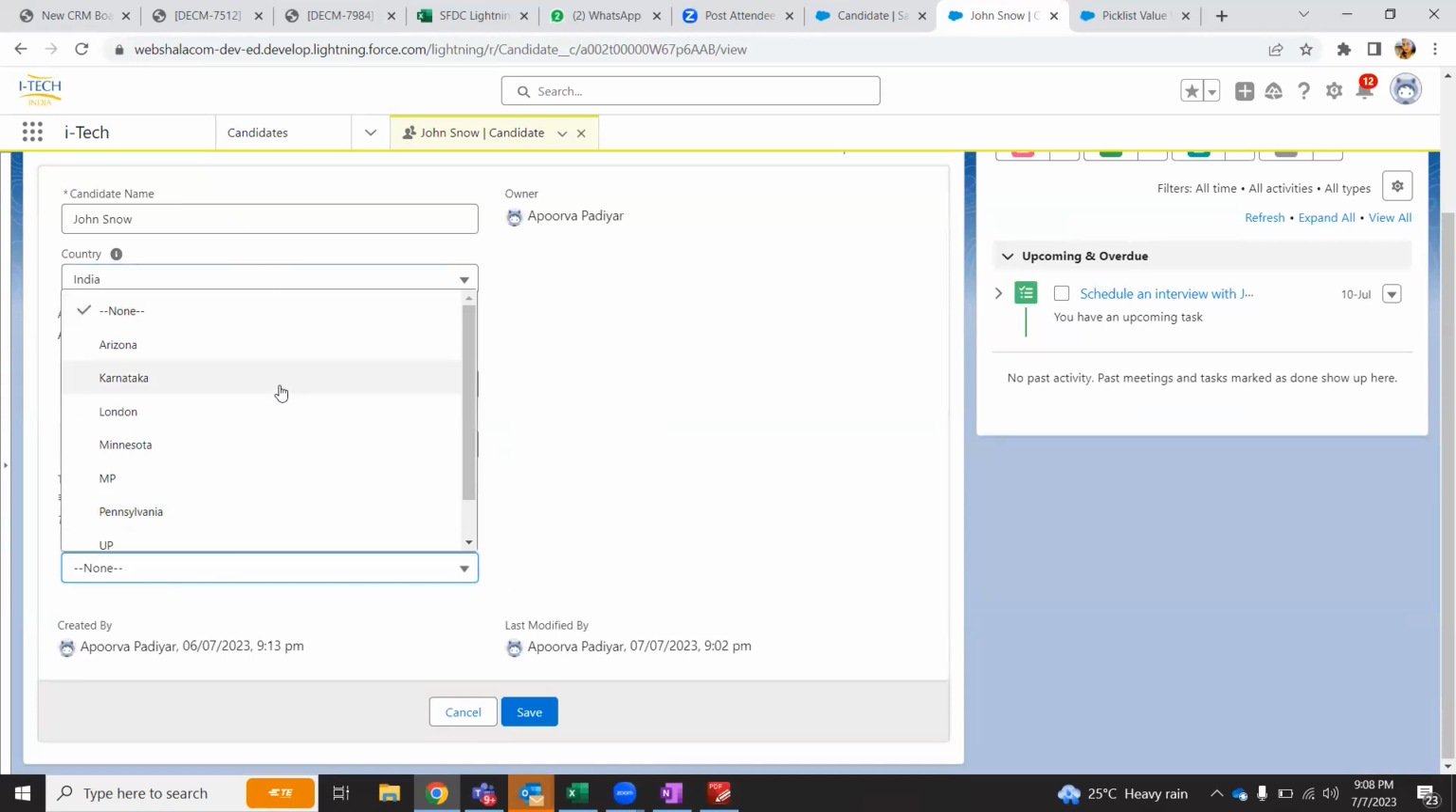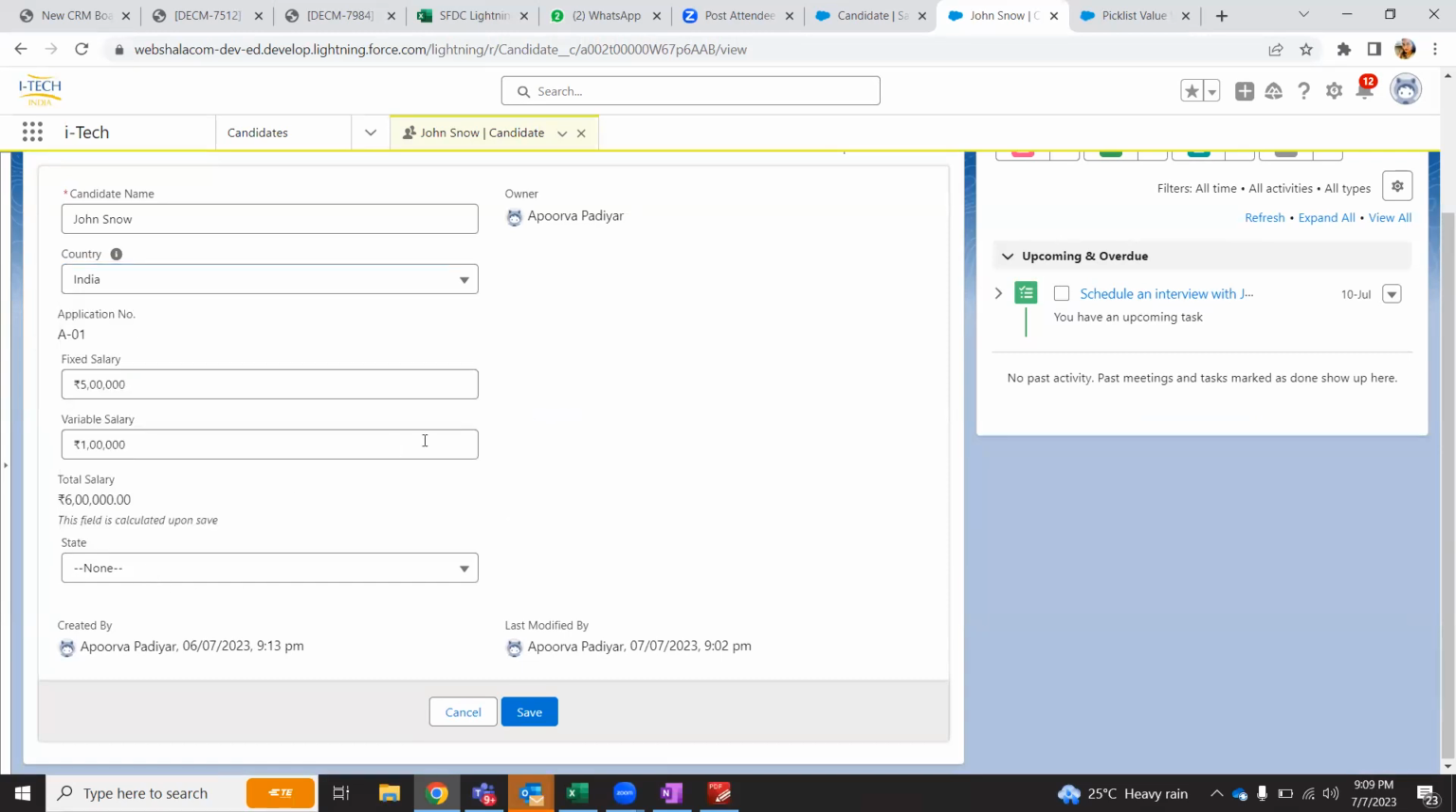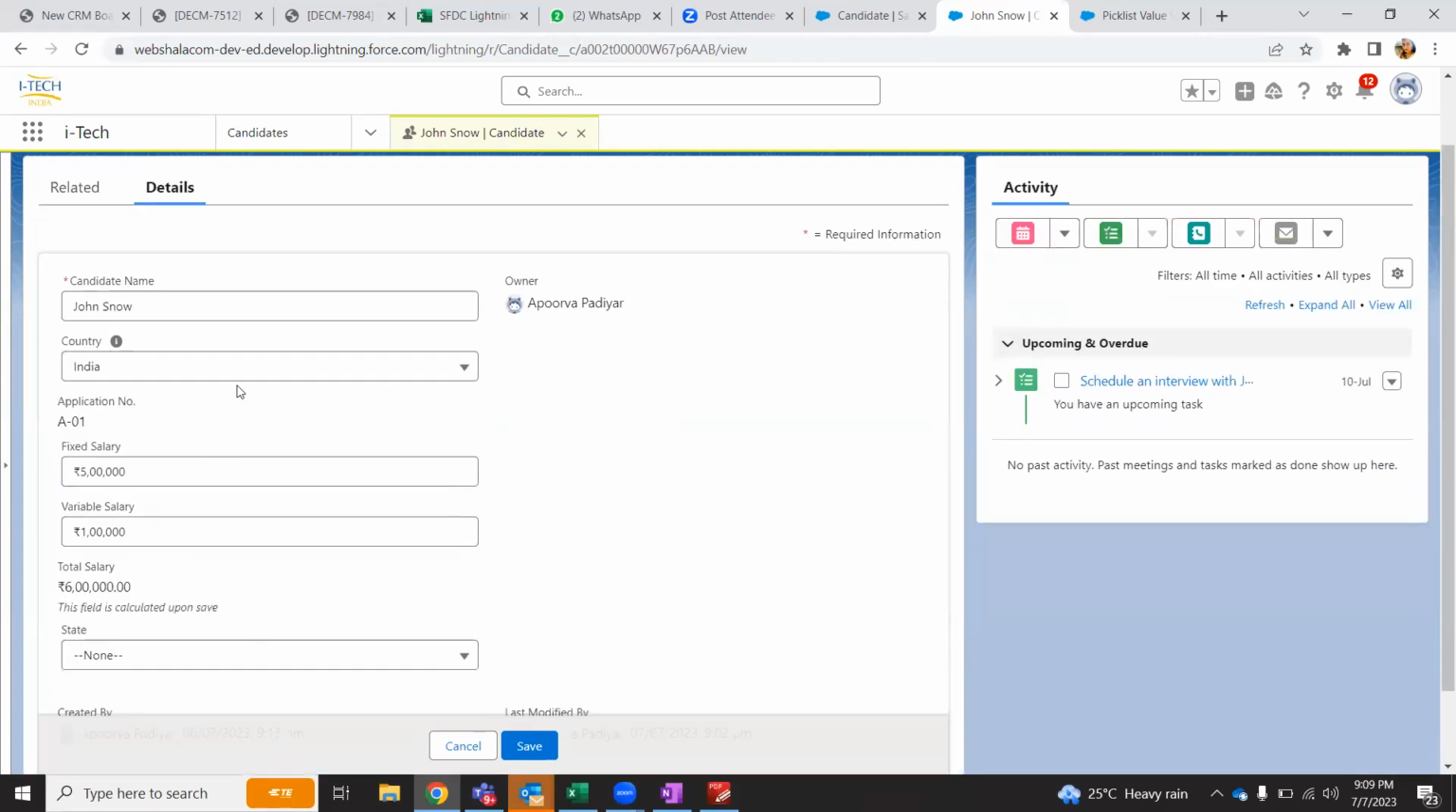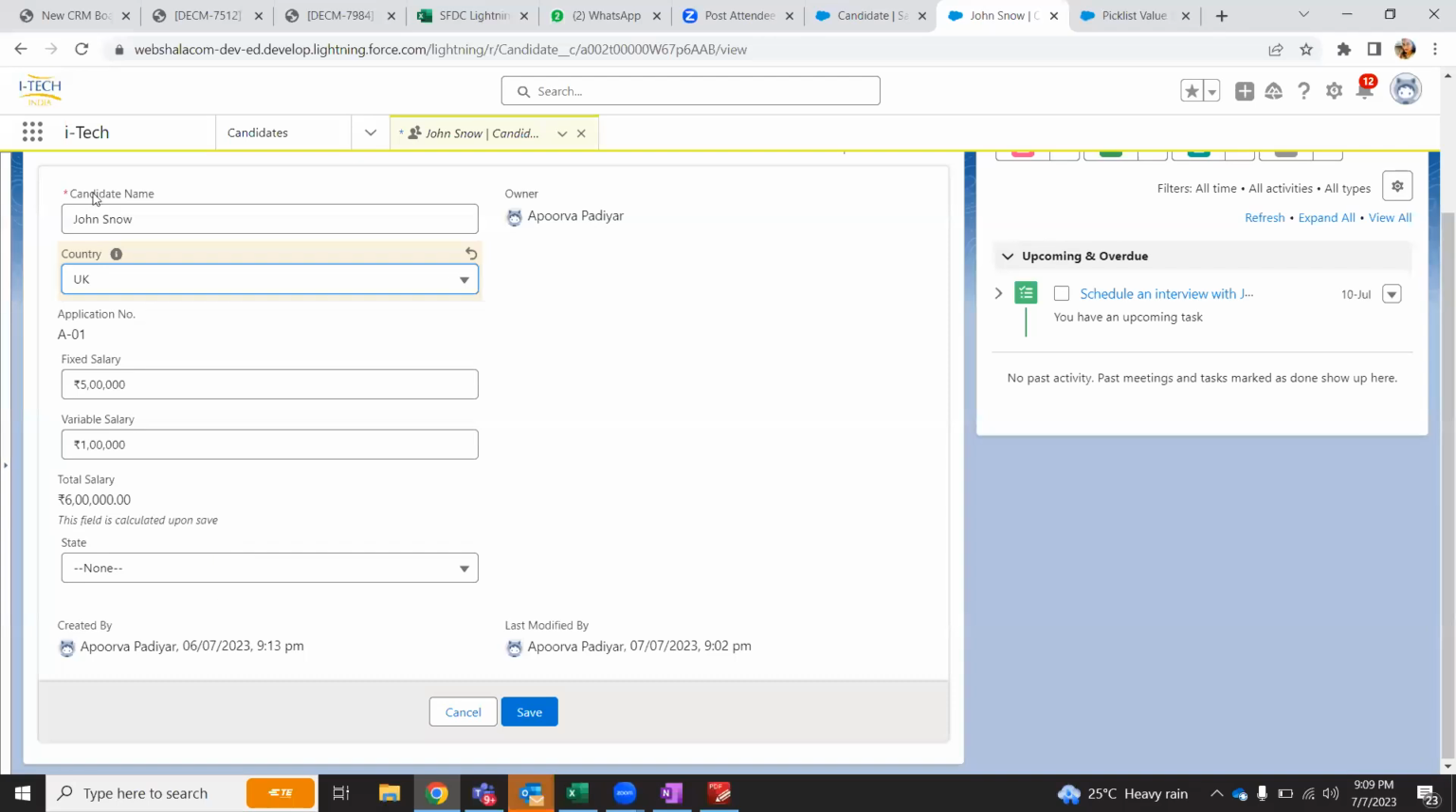If I'm selecting India as a country, then I'm seeing so many states other than Indian states also, like London, Minnesota, Wales, and all of that. I don't want to see other states. I only want to see Indian states when I select India. I want to see only UK states when I select UK. Can I achieve that in Salesforce without coding? Yes, I can achieve that.